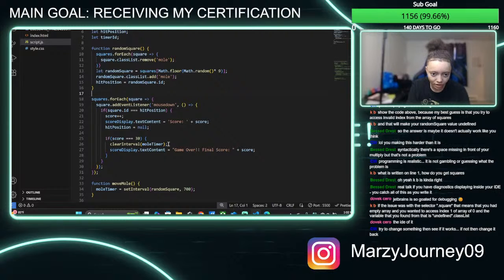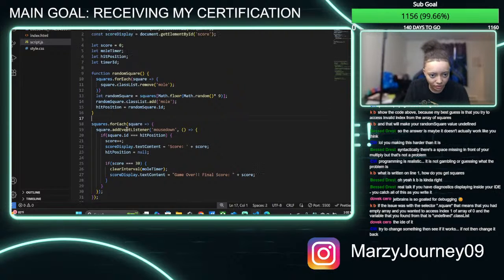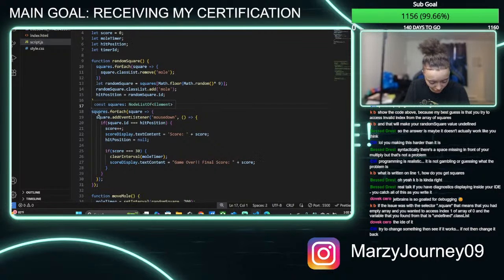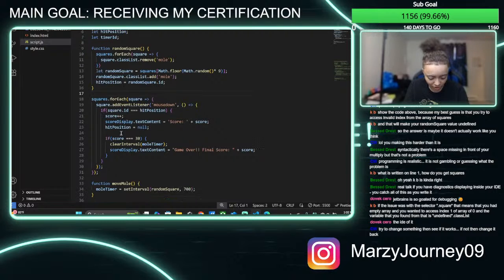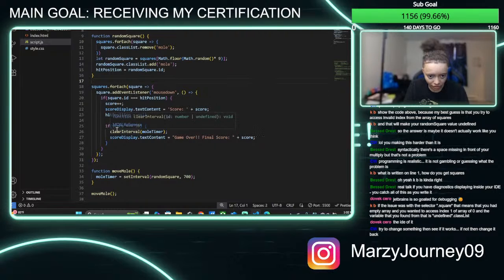Real quick. So now we got, wait, where is this? Where am I at right now? So now we got this one here. Squares for each. I just want to make sure everything looks good. You got mouse down. There's nothing going on with the spaces here. Hit position, score plus plus, score display. Everything looks good here. And then you got if score.